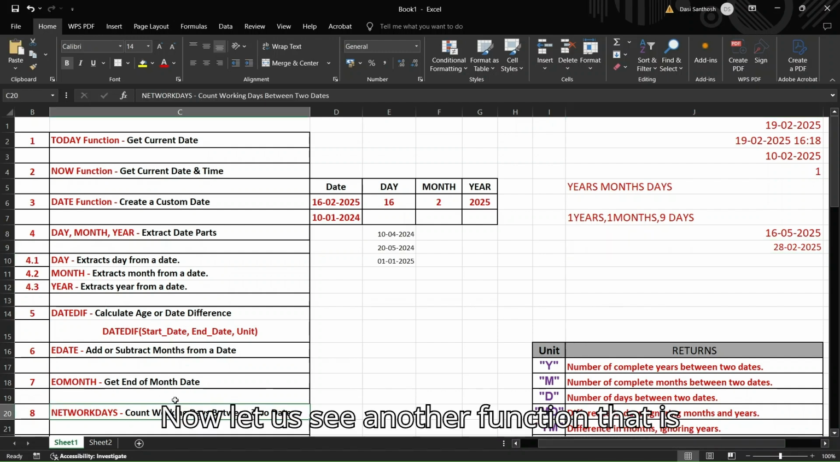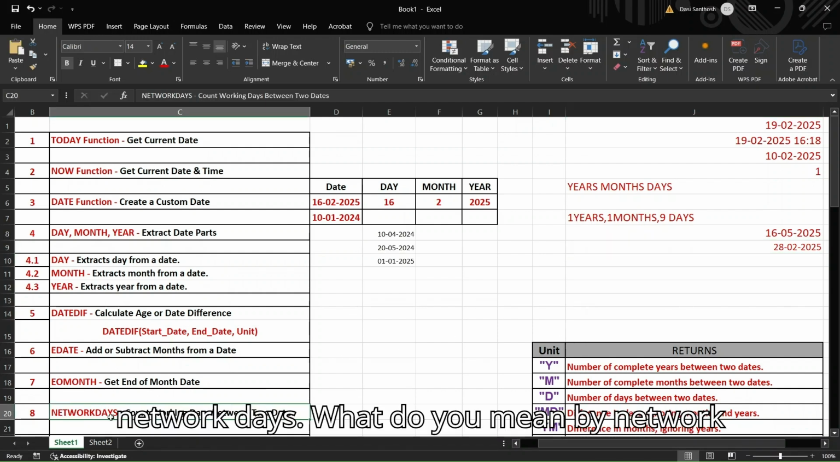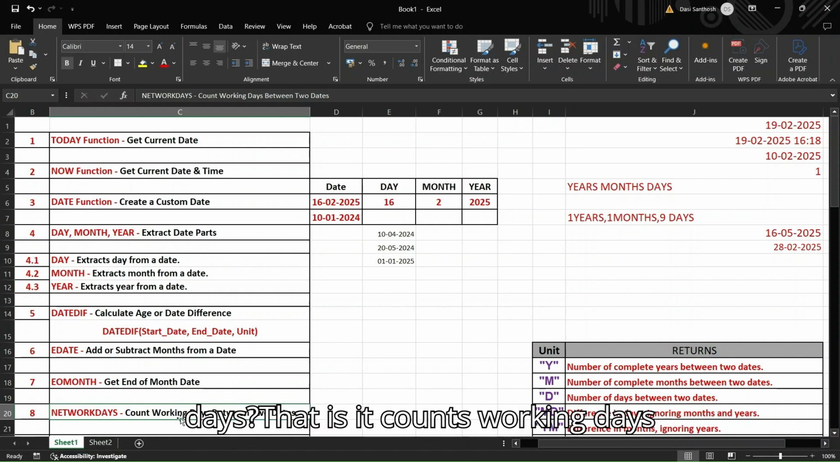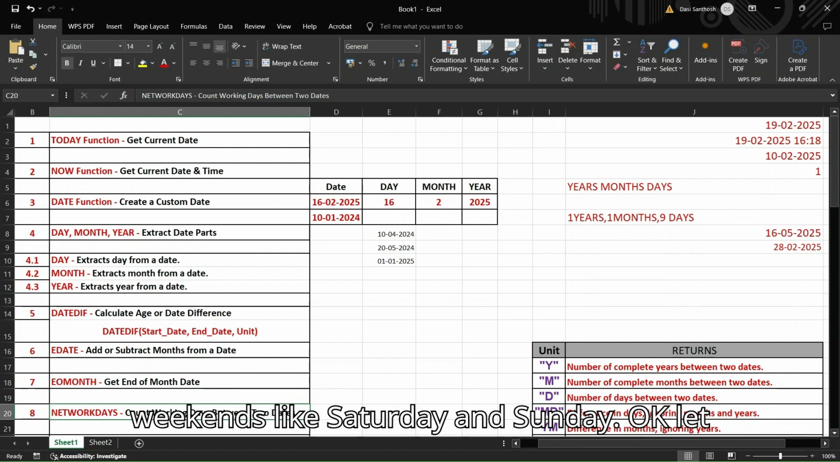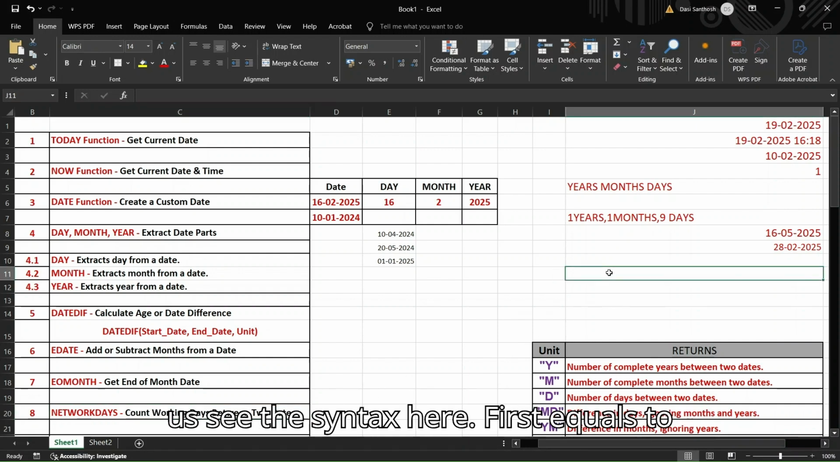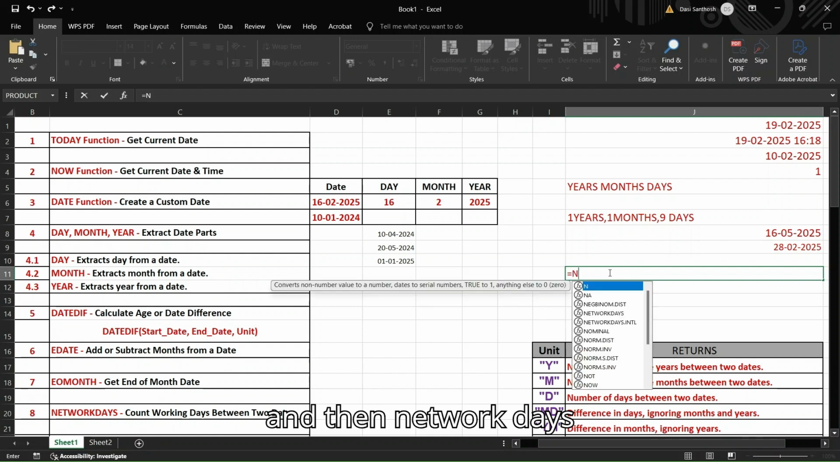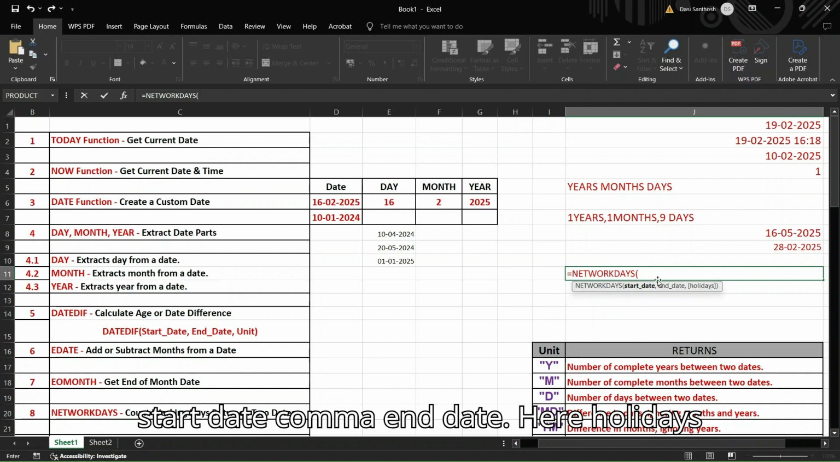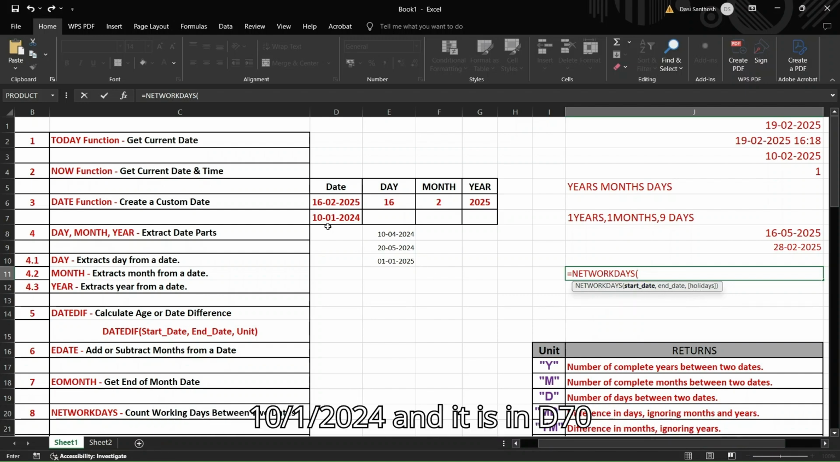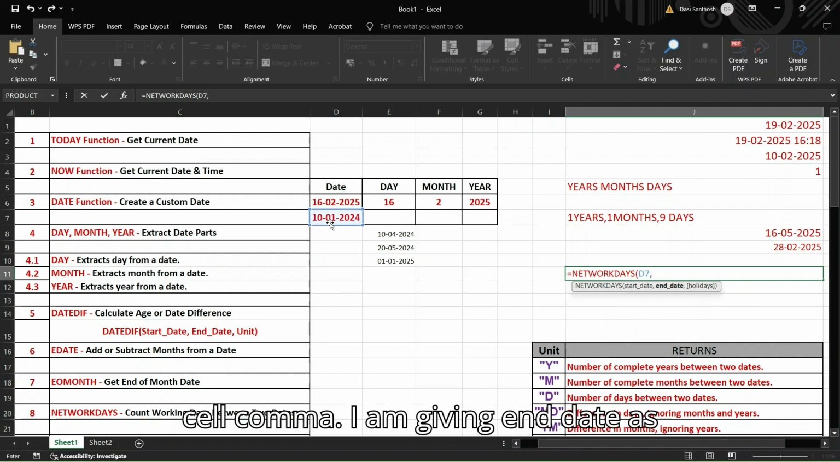Now let us see another function, that is NETWORKDAYS. What do you mean by NETWORKDAYS? It counts working days between two dates. By default it excludes weekends like Saturday and Sunday. Okay, let us see the syntax here. First equals to, and then NETWORKDAYS, open the bracket. Now the syntax is start date comma end date. Holidays are optional, so I am giving start date as 10/1/2024, which is in the D7 cell, comma, and I am giving end date as 16/2/2025, which is in the D6 cell, and close the bracket.